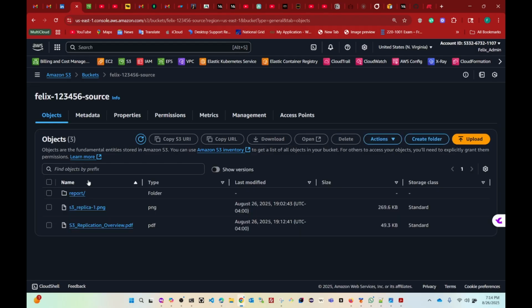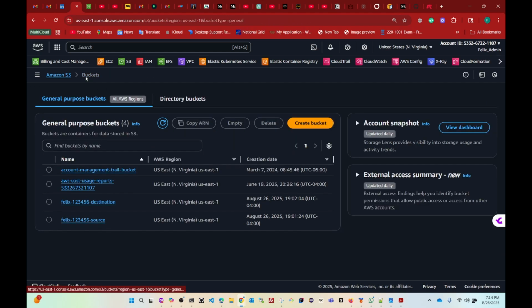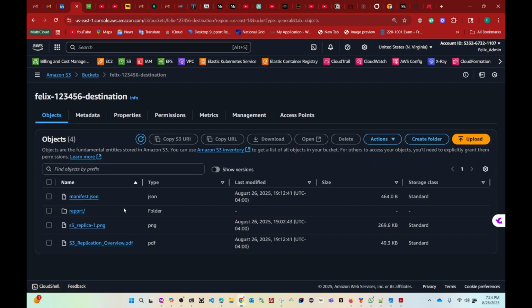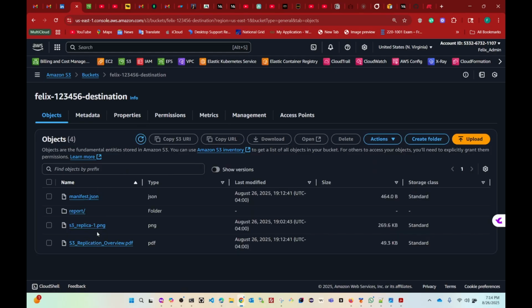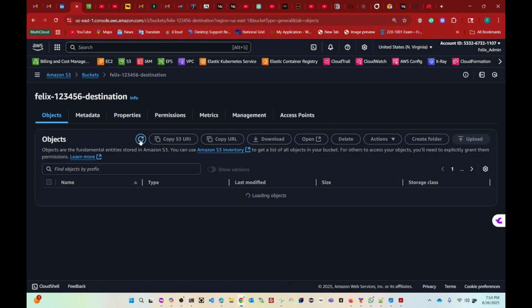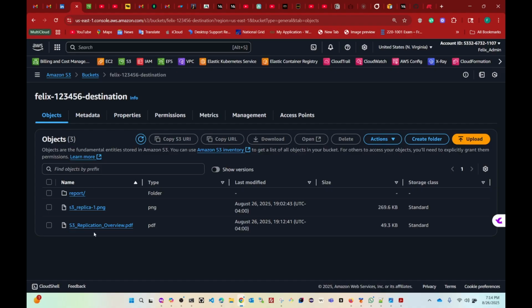You can see I no longer have it. Now, let us go back to our destination bucket and check if the object will be deleted. You can see the object is also gone. Oh, sorry, it's still here. Let me refresh and see. Okay, you can see the object is also gone here. So now the object that has been deleted in the source bucket has also been deleted in the destination bucket.